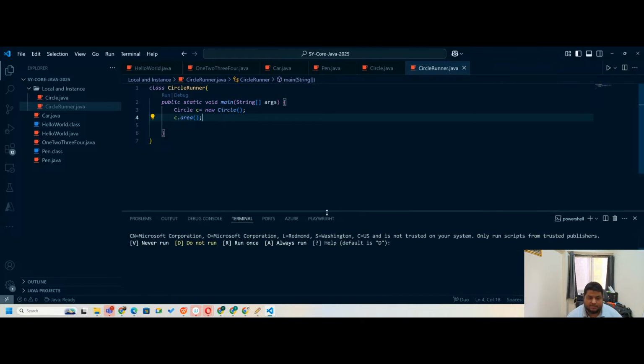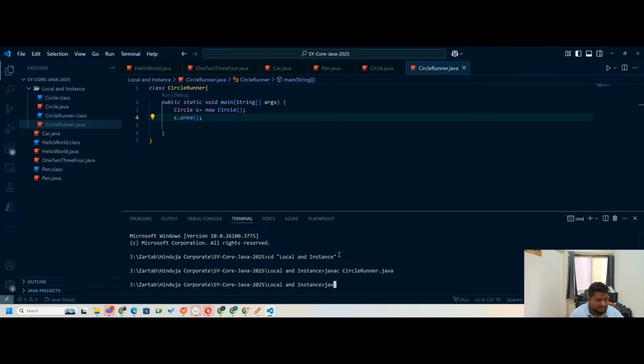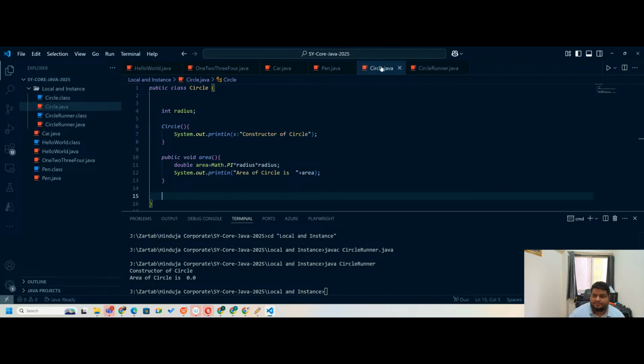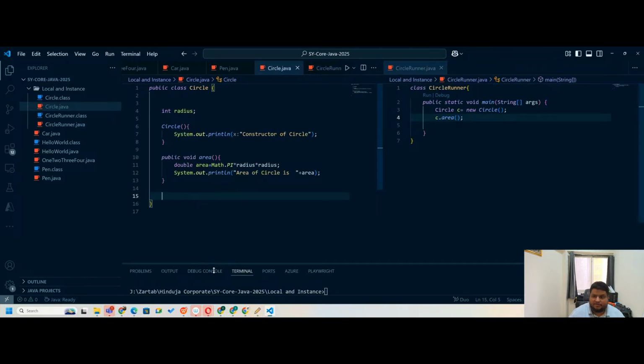So let us see how that happens. I'll open a command prompt, and here I say javac CircleRunner.java and java CircleRunner. See, this time it is not an error, but it is giving me a zero value. Why? Because I did not instantiate the radius. The radius value by default became 0, and then I was not able to use it.